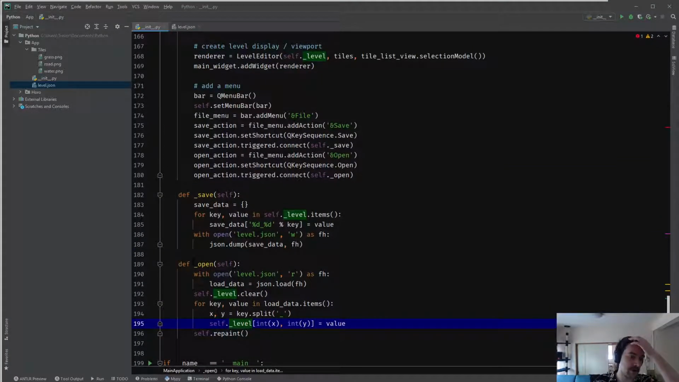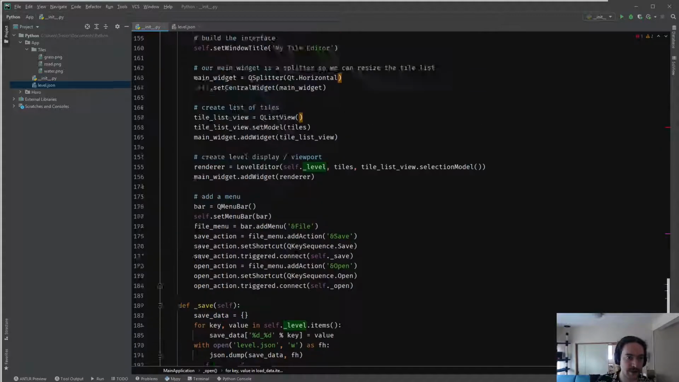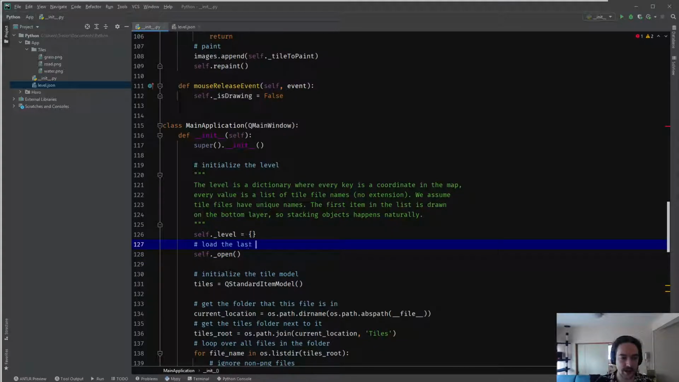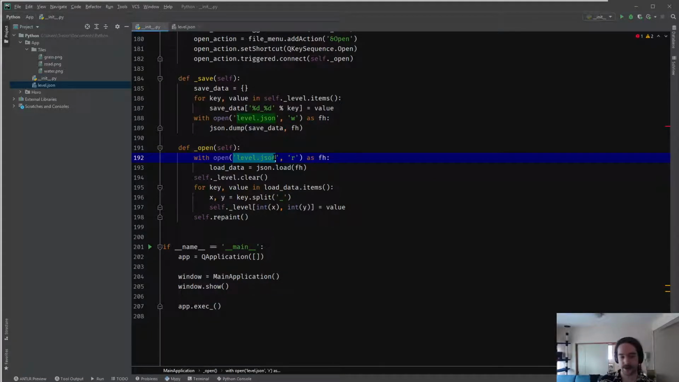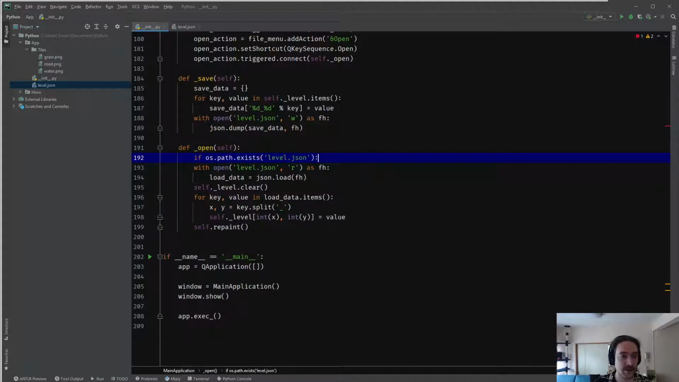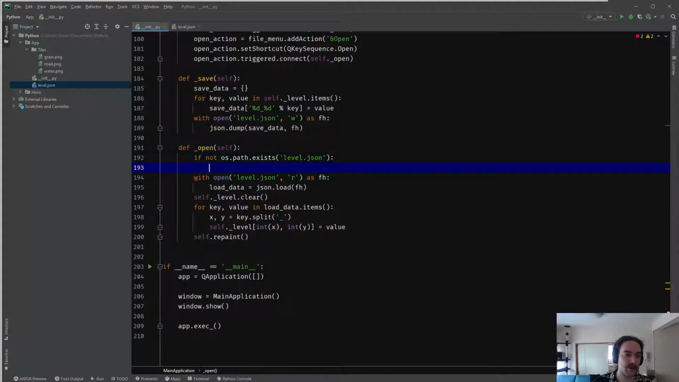And then one thing we could do is call open immediately. So here we could just say self.open, and it will load whatever was on disk. Load the last level. Save. Right, that's a little bit risky because this file might actually not exist. And the same goes for the open button. So let's just check if the path exists for level.json. If not, then let's do nothing.